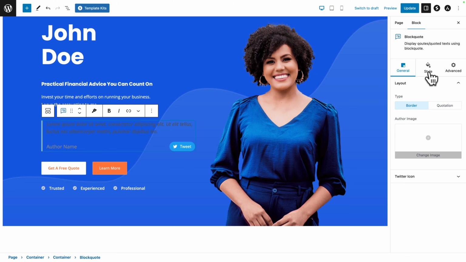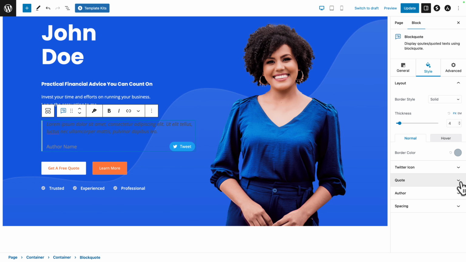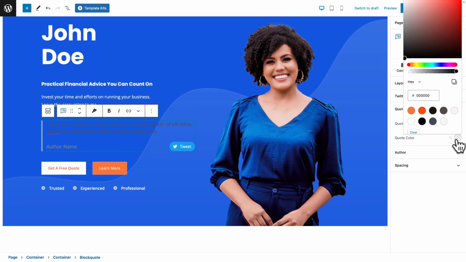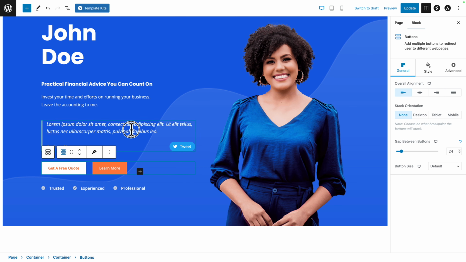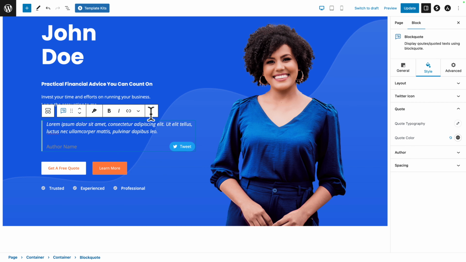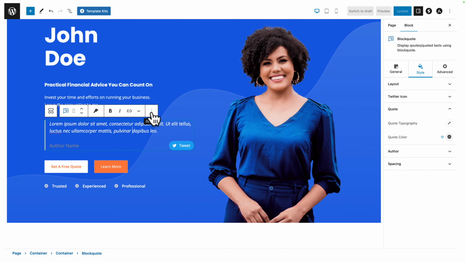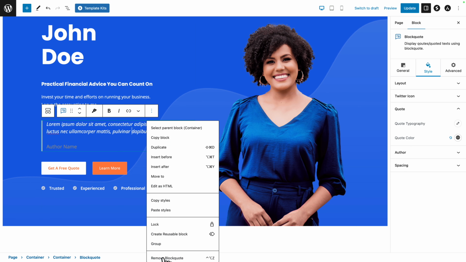And for that, I will go to the style tab with my block quote block selected, go to quotes, quote color, and then I would just pick the white color. And it already looks better. But right now, I don't want to use a block quote. So I'm just going to click on the three dots and click on remove block quote.